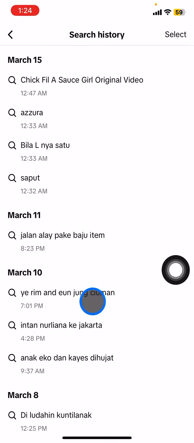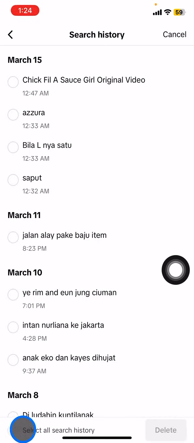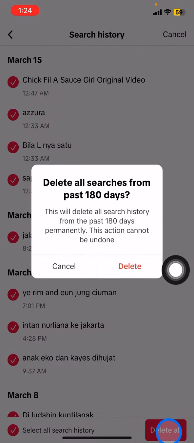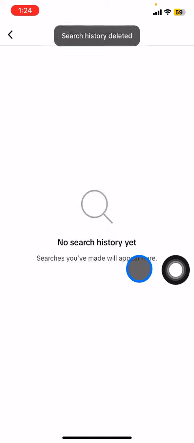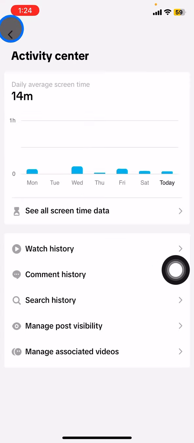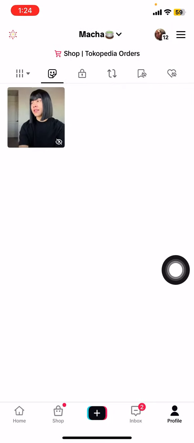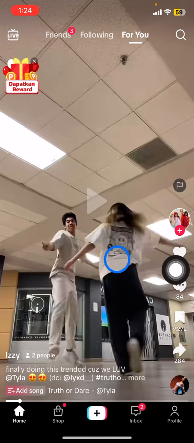If we want to delete all of the search history of your account, click select and take a look at this bottom side. Click this select all search history and just click delete all. Confirm that you want to delete all search history of your account. And you're done. Now the search history is already cleaned up, and let's see, does it still appear on your search section here?